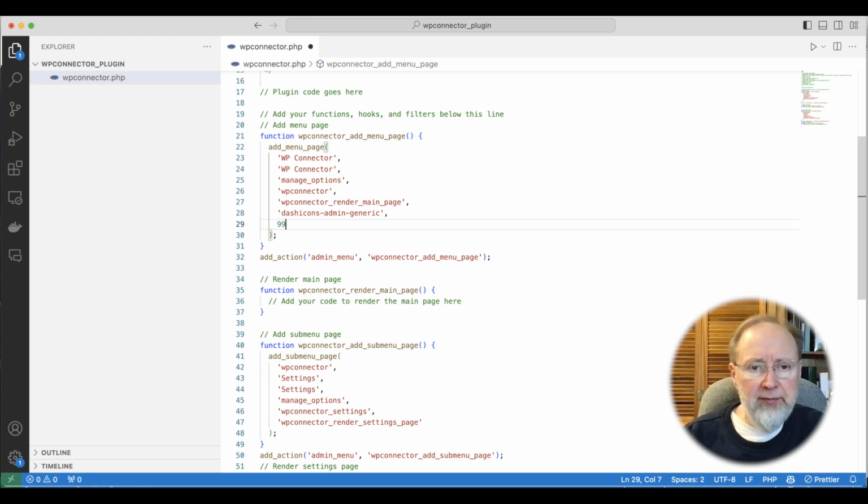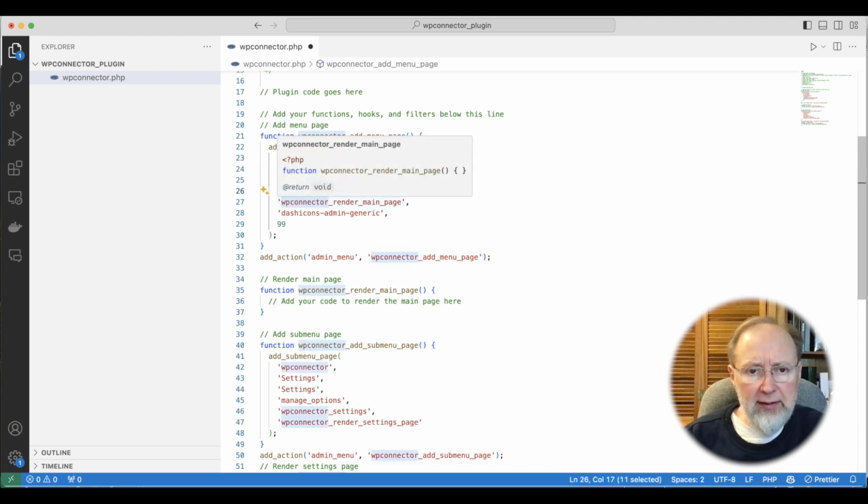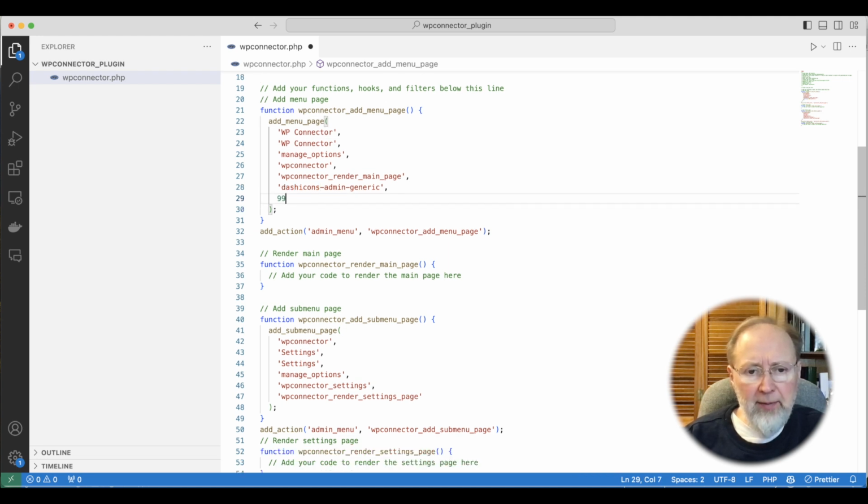So these things are what's going to show up in the text. And then this is the slug. It's a bit annoying that it didn't normally put comments in there, but the slug, the icon, and the menu position. And the submenu has to be inside of this parent.